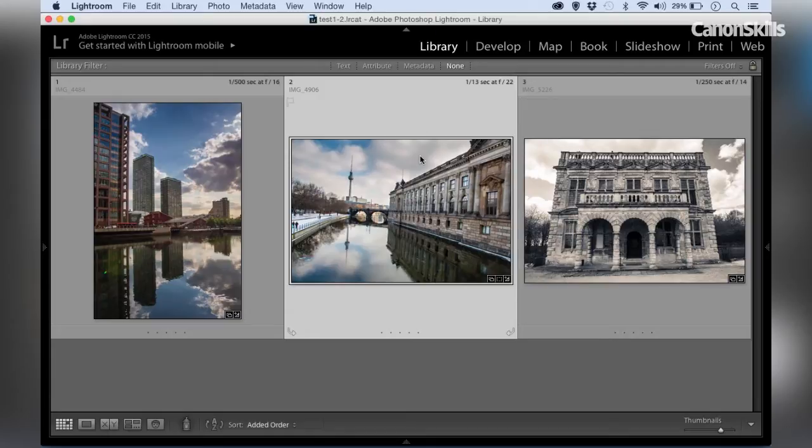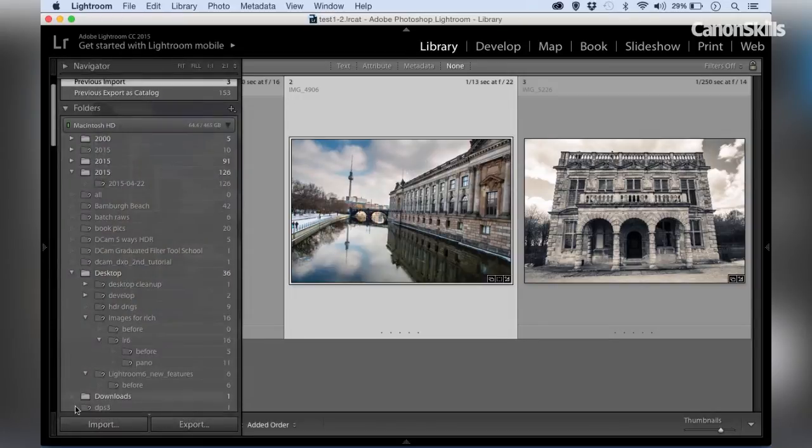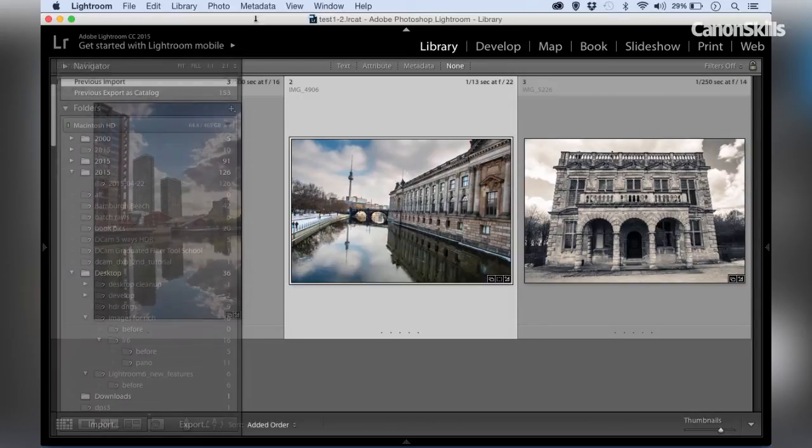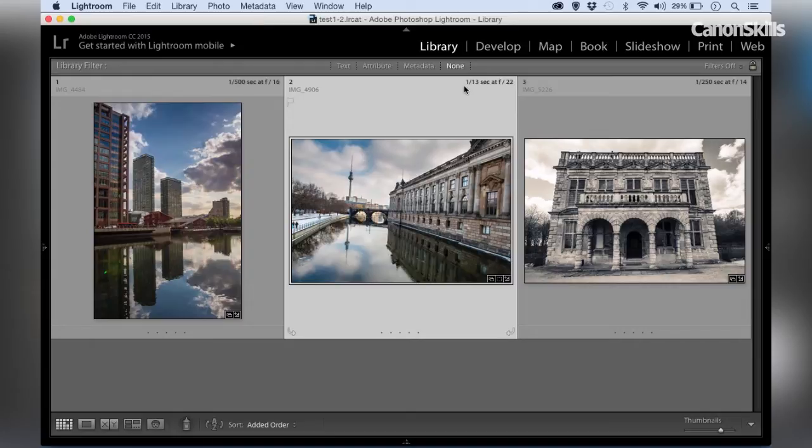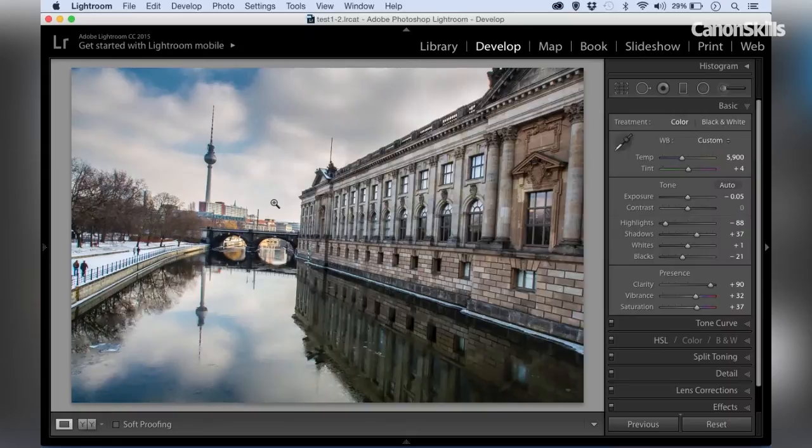So I've got my 3 images here in Lightroom's library module. You can just go to the import button down here to import the images, and then I'll start by bringing them into the develop module. And we'll begin with this image here, and you can see this image has an obvious problem. The horizon isn't straight and everything's looking off kilter.